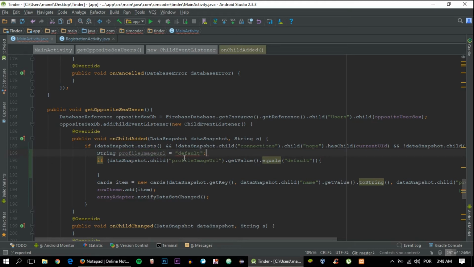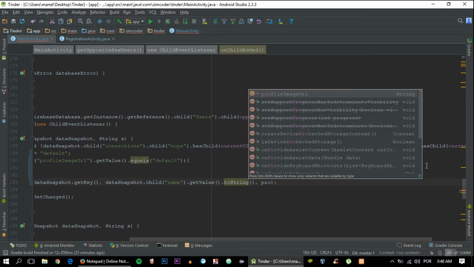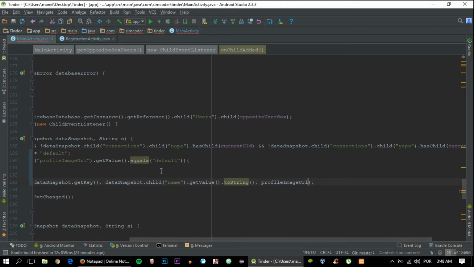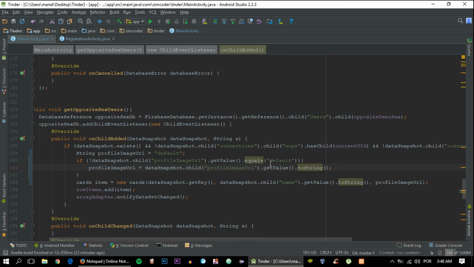So actually, we are going to set this as different. If it is different, then we can get it. We are going to grab it from here, data snapshot value to string, and we can simply say profile image URL and set it to this. If it is equal, then it will be default. And now we are going to make a very important change after.